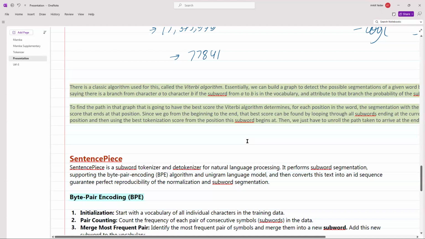That's not clearly explained, sir, actually. And Viterbi itself was a completely different topic. So ideally, it works on the pair which gives the least loss, and that will be removed.